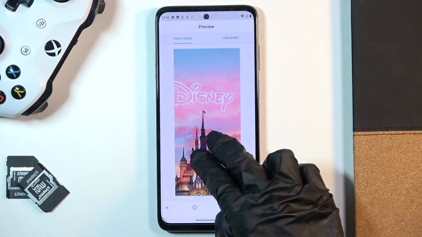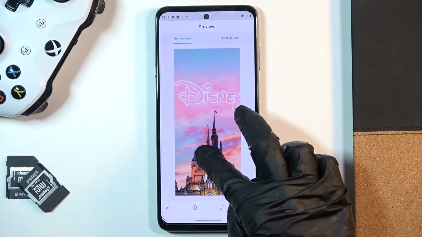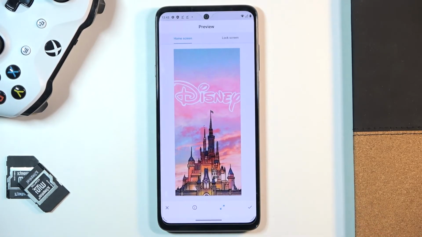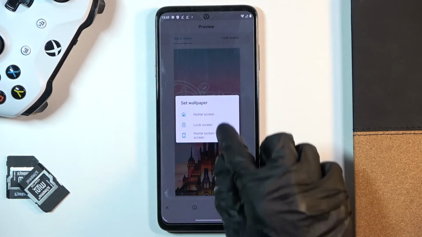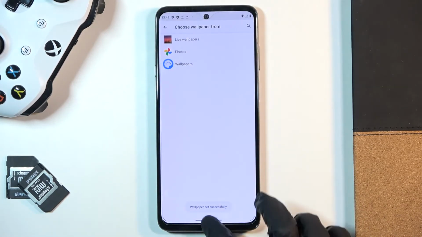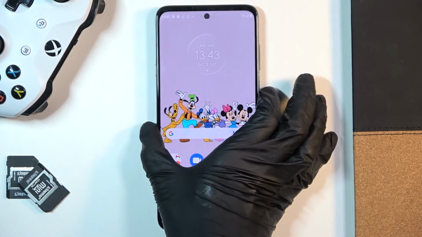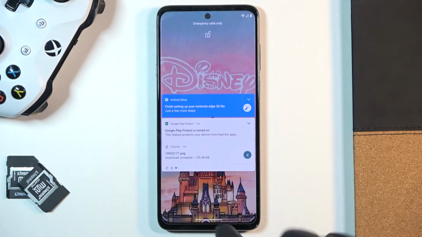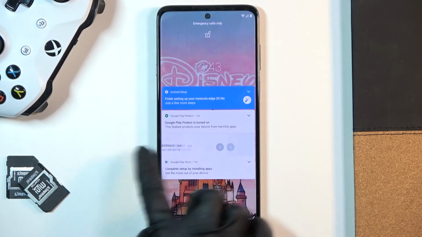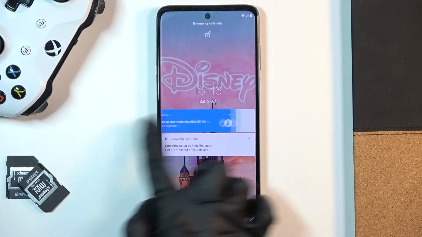So also you can customize it as you want, then tap on confirmation mark and pick lock screen. And as you can see, from now on, this brand new wallpaper is covering your home screen, and also the second one is on your lock screen. So that would be all. This is it. Let me just show you how it looks.